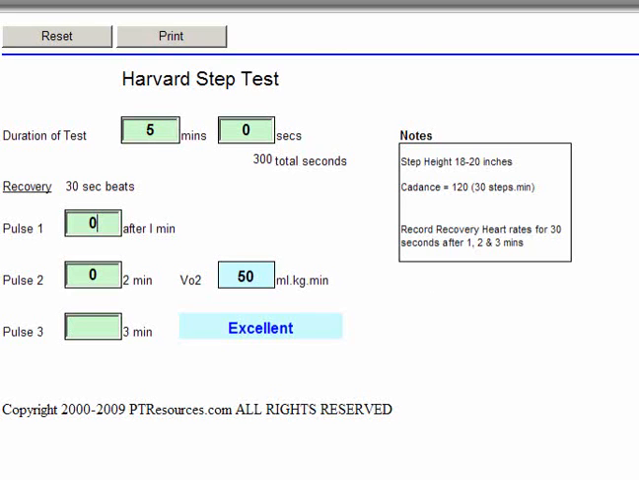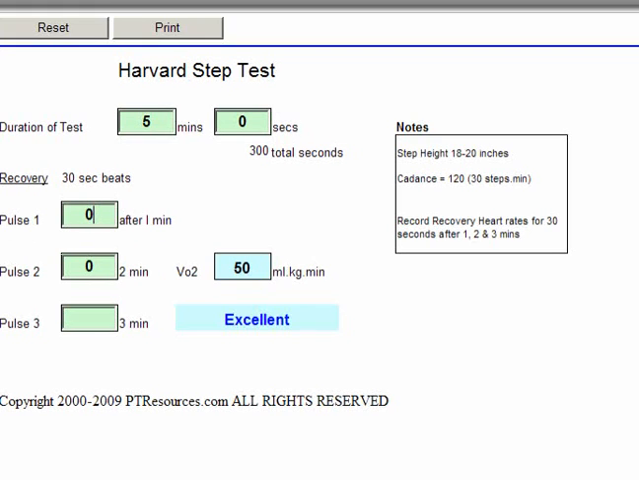Now, the Harvard Step Test is a test that's been around for a long, long time. And it's a great field test to assess somebody's fitness level. All you need is a step, and the height of the step needs to be between 18 and 20 inches. It's also going to be handy if you have a metronome.